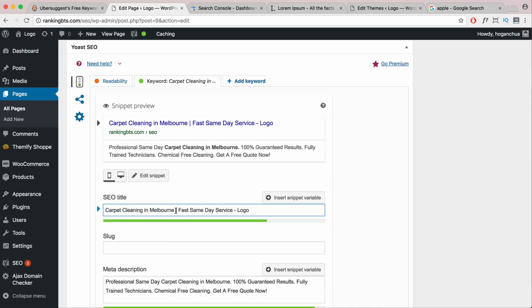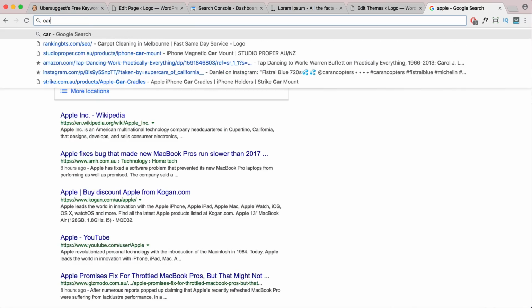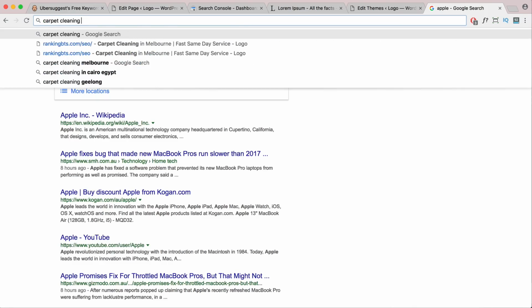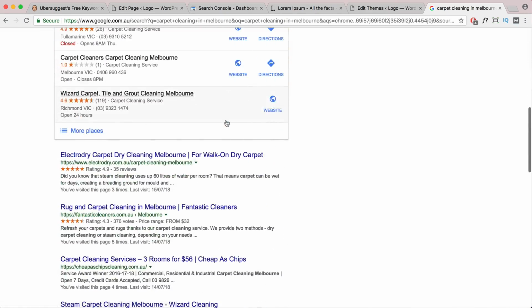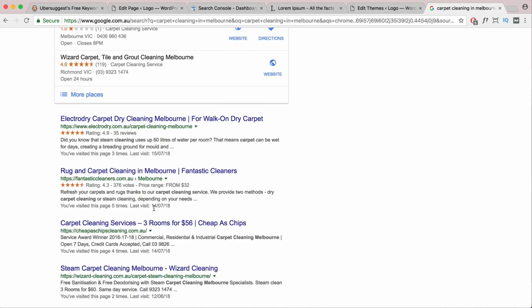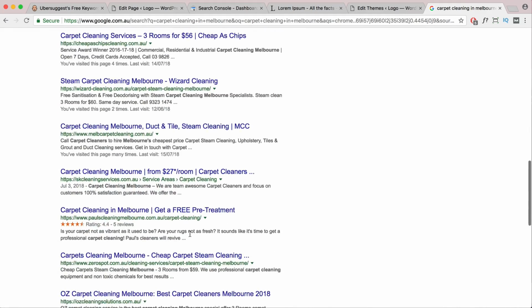So I put a separator here, and I also put fast same day service. When you do an SEO title, you want people to actually click into it as well. That's why I added fast same day service. You want to look at maybe the top 10. So let's do carpet cleaning in Melbourne, and you want to scroll through the results. You don't really want the same as everyone else, because if it's the same, why are people going to click into your one?